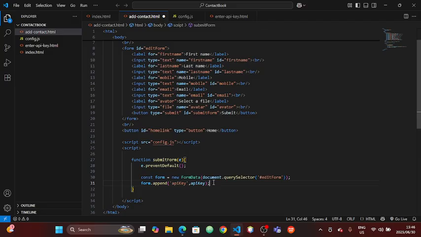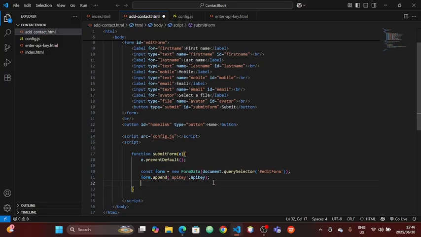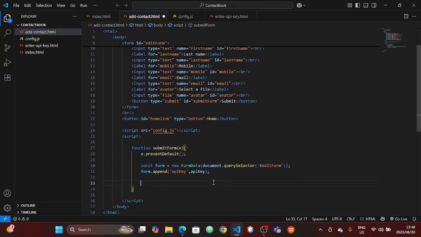After all the fields in the form, we're adding the key value pair, which is apiKey, and the value of that will be the API key that's coming from config.js. Remember, we've already put in the API key inside config.js, and that's what we're pulling here and adding to our form. Okay, now that we've got our form data object, we need to send this off to the server. We're going to do that in the next lesson.